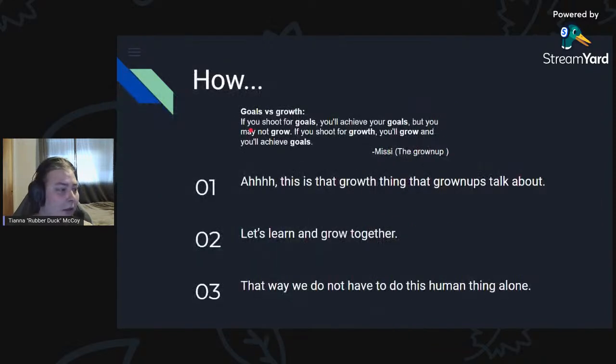So let's move on. The how. So I'm going to quote Missy, which is my boss at the moment and my leader. Goals versus growth. If you shoot for goals, you will achieve your goals, but you may not grow. If you shoot for growth, then you'll grow and achieve your goals. And that resonated with me. So I am growing a channel. So the first answer to how is that growth thing that grown-ups are talking about, which is Missy that I just talked about.